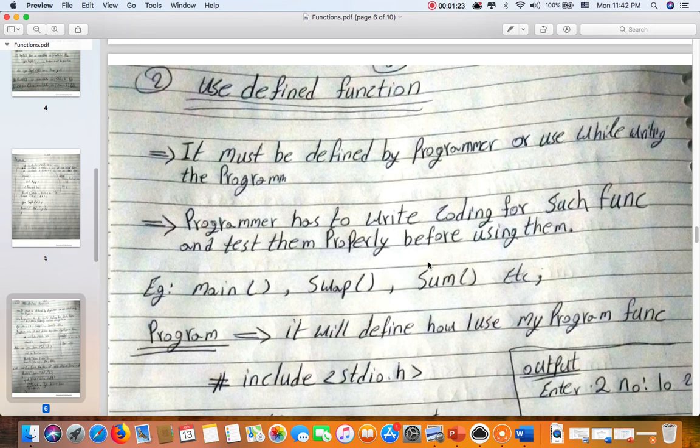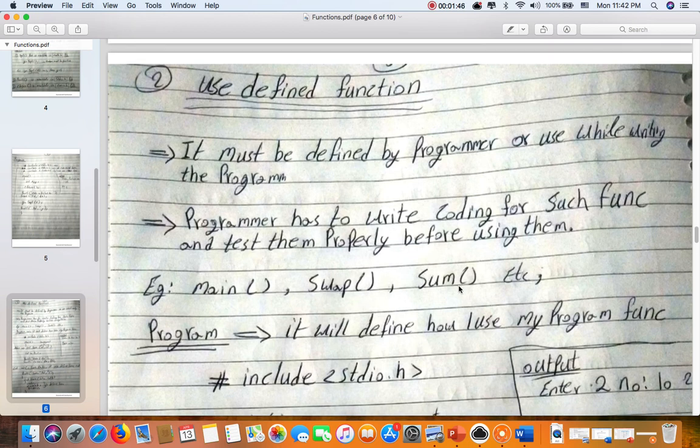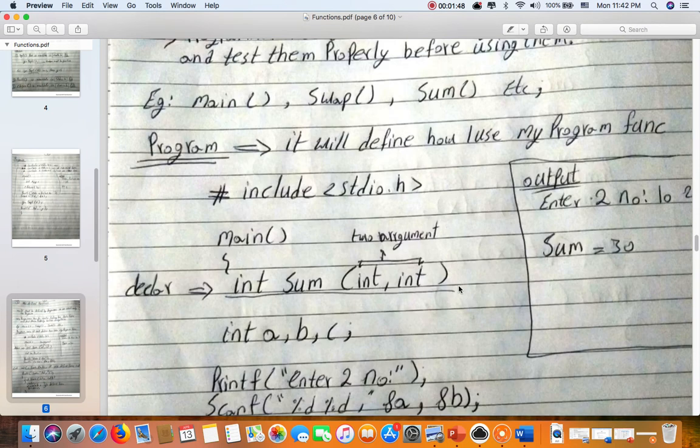It must be defined by the programmer while writing a program, and the programmer has to code such functions and test them properly before using them. For example, we have the main, we have the swap if we want to swap two numbers, we have the sum if we want to sum, and then we have a question.